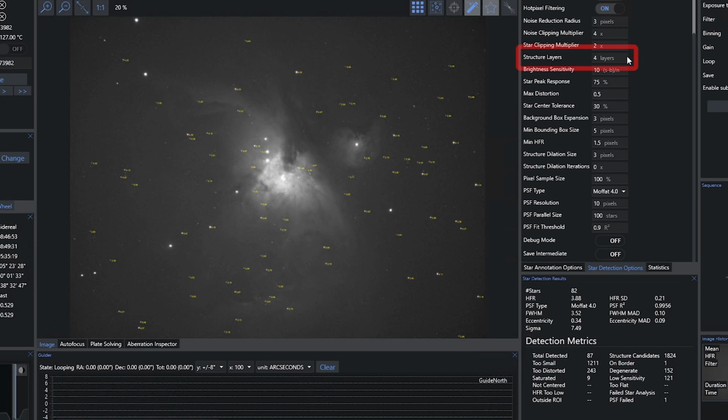First, structure layers. Remember when I mentioned some basic settings that increased wavelet layers for detection? This is the same thing. You can change this manually and increase it beyond the basic settings if needed. We also have brightness sensitivity here. If you decrease this value, you'll cause previously low sensitivity rejected stars to now be detected.